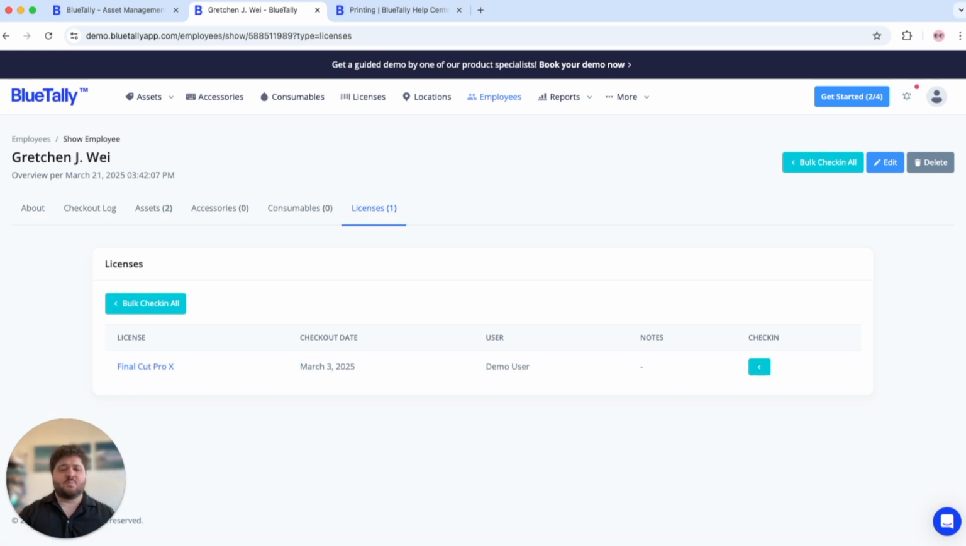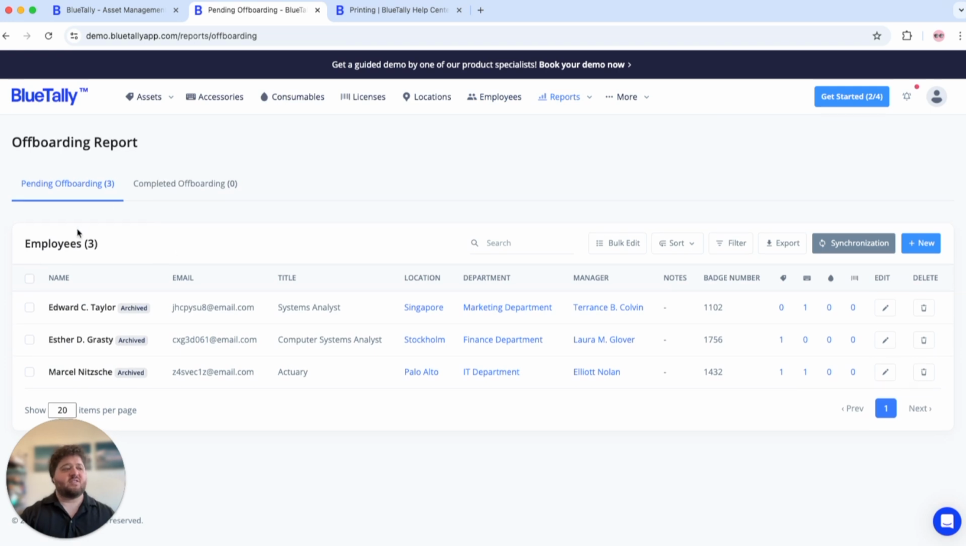Now, we've covered employees. We're ready to talk about the pending offboarding notification that we saw in the dashboard that we haven't yet covered. So if I visit reports and go to the offboarding report, this will show us employees who are pending offboarding. This refers to any employee who has the archive tag, meaning they are leaving the company, and they still have equipment checked out to them. Anytime this happens, you'll receive a notification saying that the employee is pending offboarding. That way you'll know to get that equipment back.